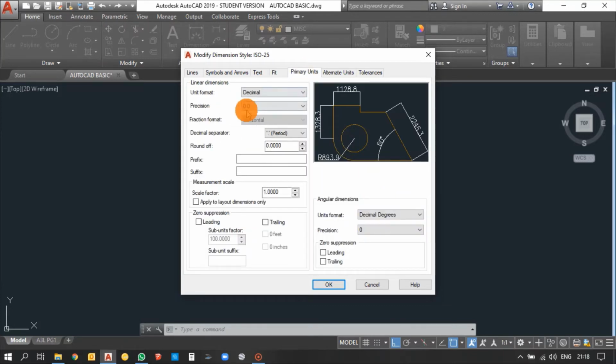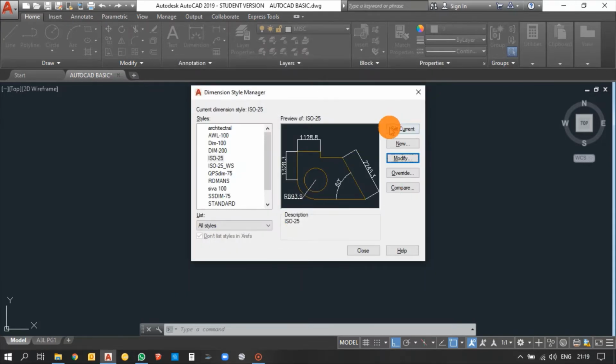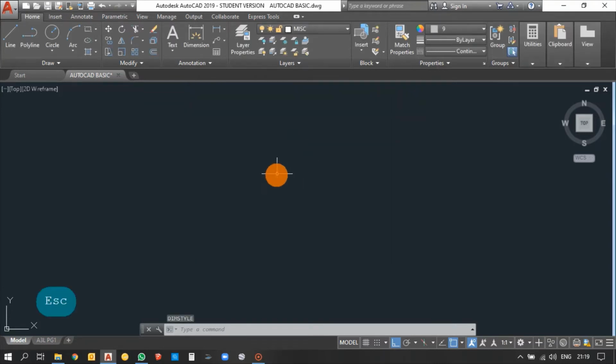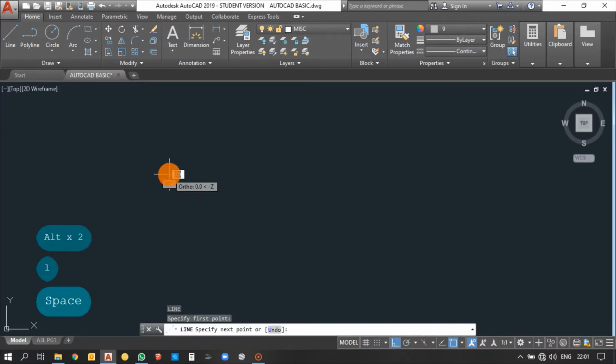And primary units, it is depending upon your precision. So you can select your precision depending upon your usage, and click OK, and give it for set current. Once you have changed all the things, give it for set current and close it. Setting the units and dimension scale, starting with the basic command of line, that is line enter, L enter.